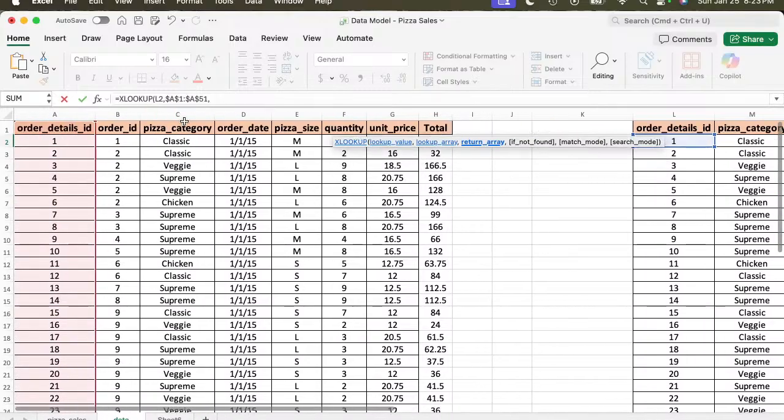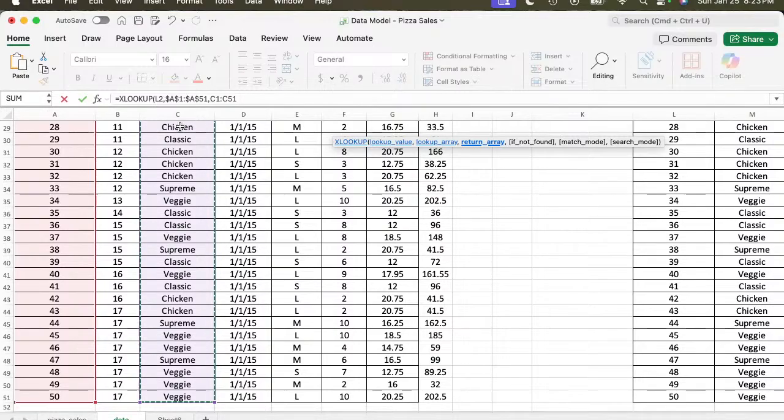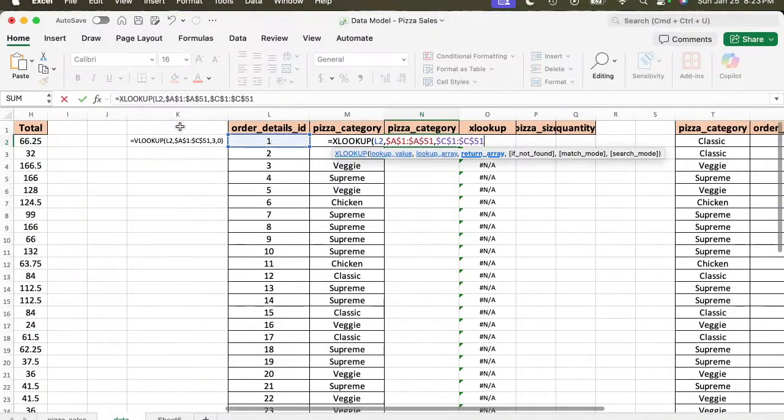So we want to return the pizza category here, so just select this and press F4 one time, and here you can see the if not found option is also available. That option is not available on the VLOOKUP side. For that purpose we are going to use one other function, the error handling function, IFERROR. So that problem is also solved here, so we will see how.